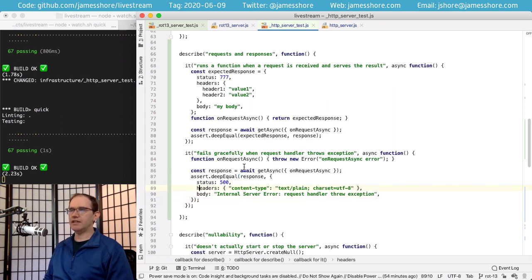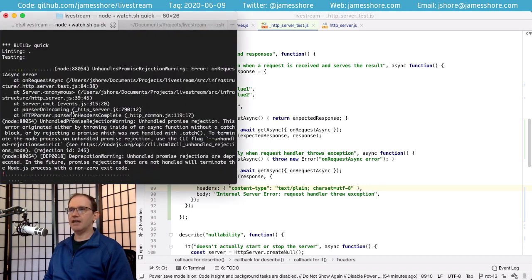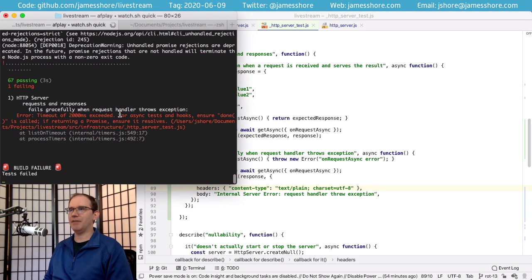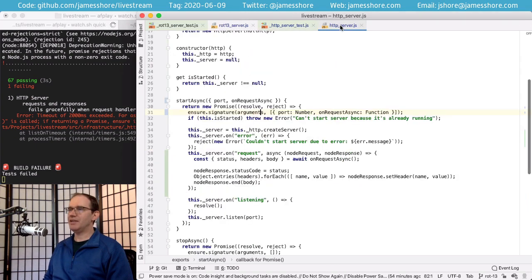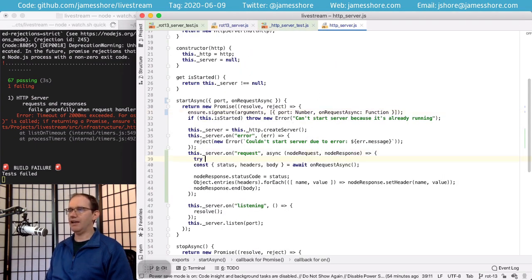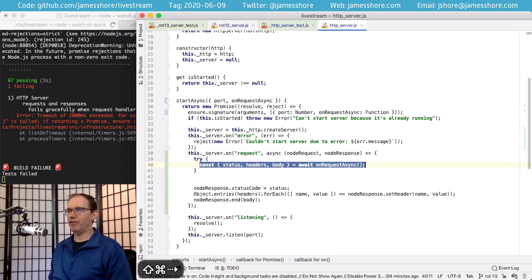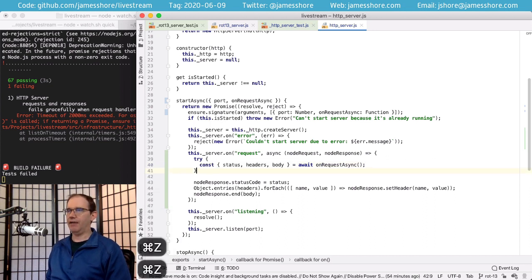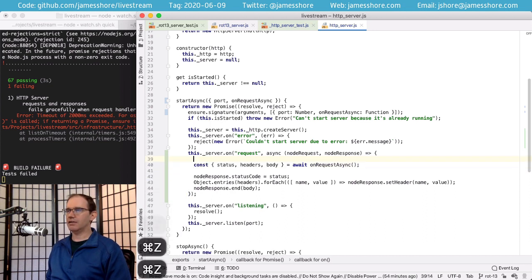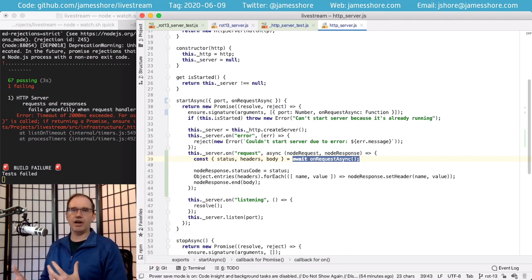So let's do that, see what happens. Yeah, it's just blowing up. That's pretty bad. So we're going to need to come into here, and what we want to do is surround this with a try catch. But if we do that, now we have the problem of how do we get this data cleanly back out? And I think a cleaner way to do this would be to take this code and extract it into a function that does the try catch and returns what we need.